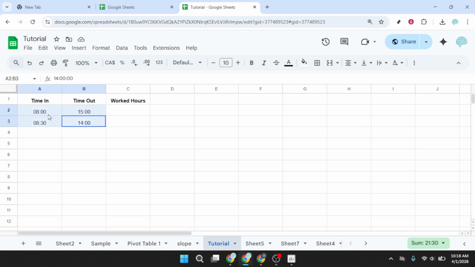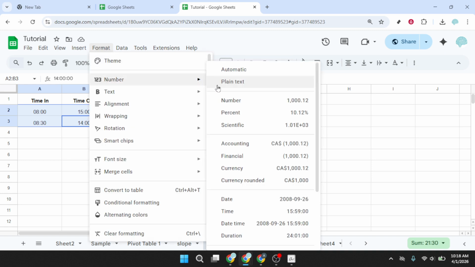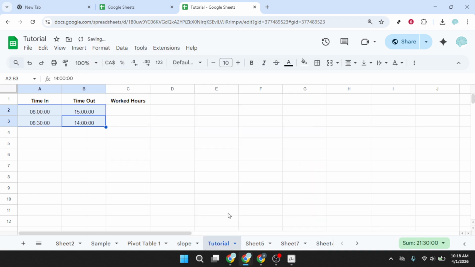With those cells selected, go to the menu at the top, click Format, hover over Number, and choose Time. This tells Google Sheets to treat those values as clock times instead of plain text. If your times don't convert, or you see unexpected values, double-check that you typed a valid time and that your locale settings match your preferred format, whether that's AM, PM, or 24-hour.